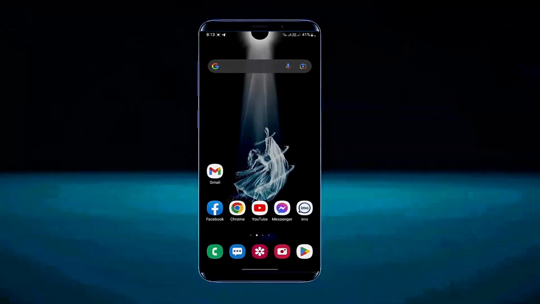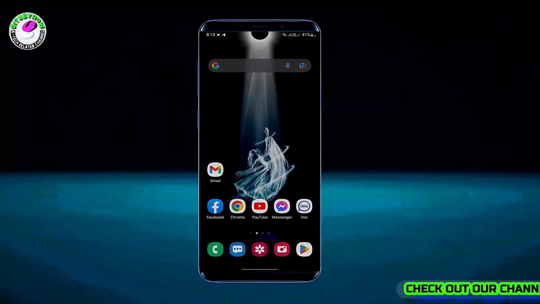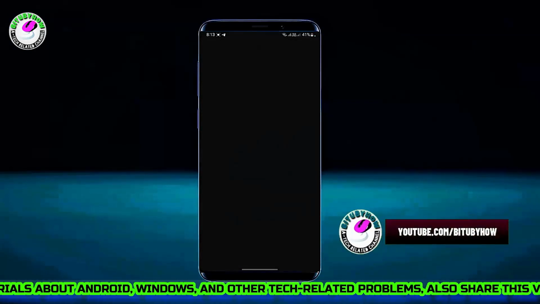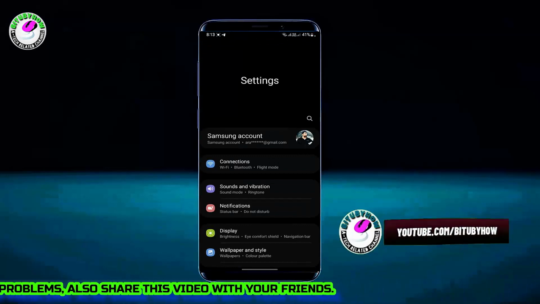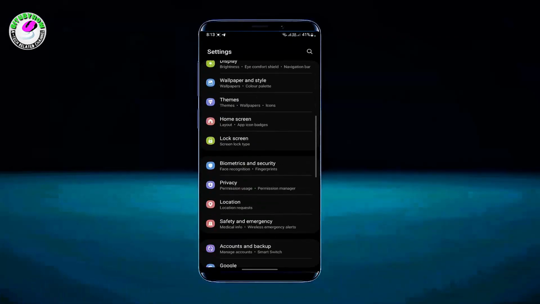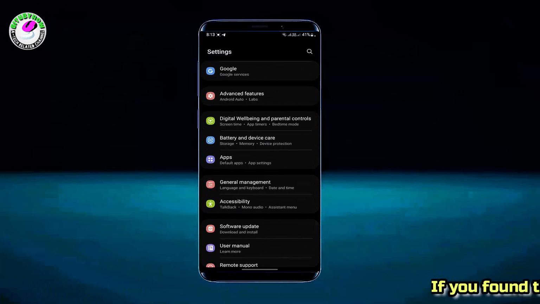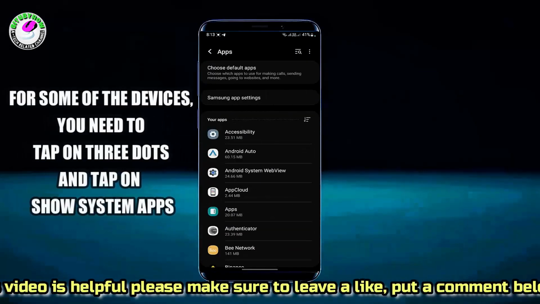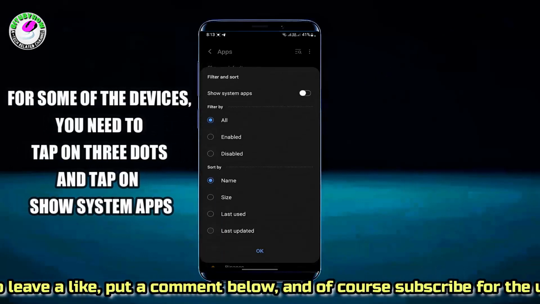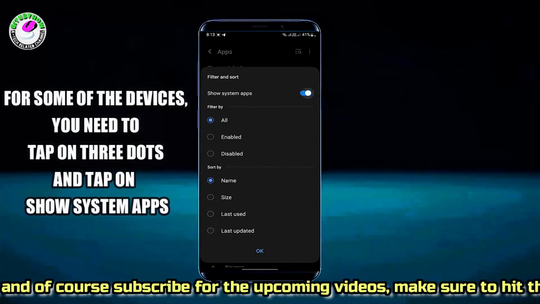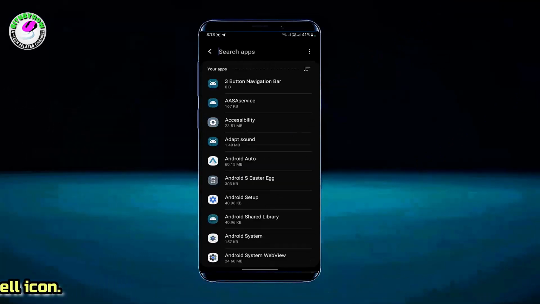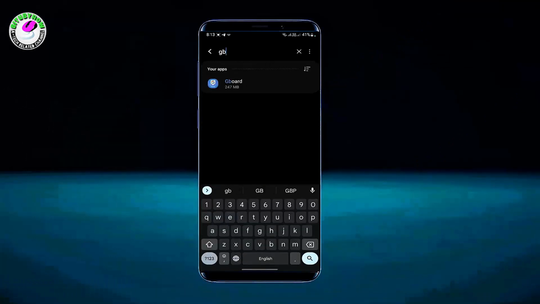First of all, go to the settings of your phone. Scroll down and find out apps. Tap on it. Tap here. Tap on Show System Apps. Tap OK. Now search for Gboard. Open it.